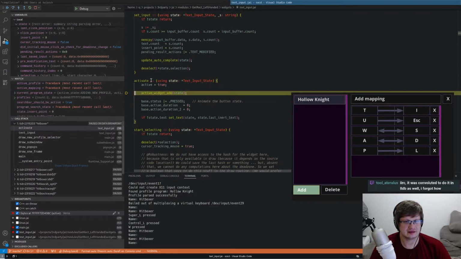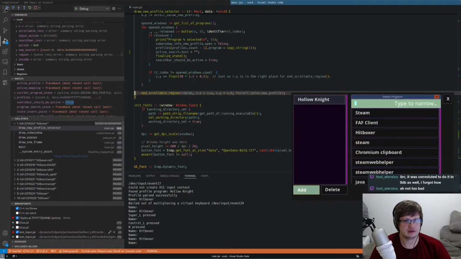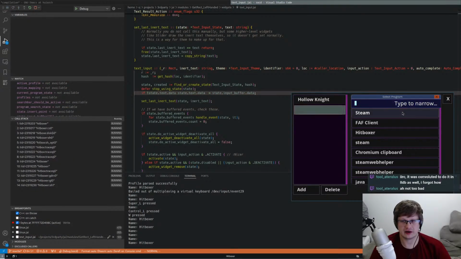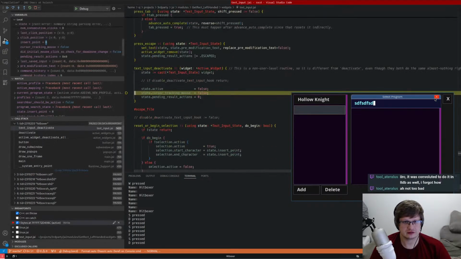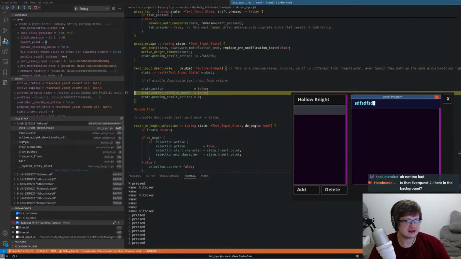Active widget add on activate. Yeah, this is the first activation. Let's do this and scroll region. Oh, here we activated. Yeah, now we're activating. We're typing. Then we're closing. State cursor tracking mouse equals false and active equals false. Text input deactivate. Okay. Who calls text input deactivate?